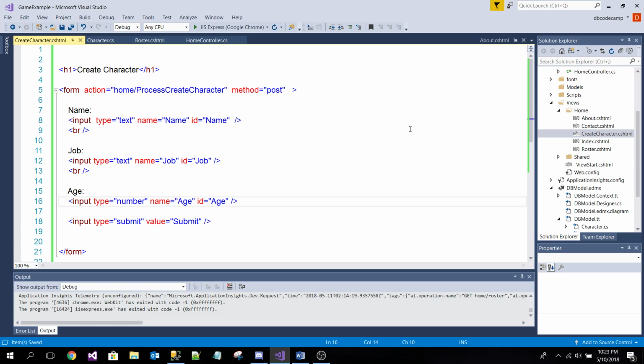Okay, so now I have a form here and I'm gathering three pieces of information. It's a post. I'm going to post it to the action process create character when I hit the submit button here. So this looks somewhat okay as a create character page, does it? Does it not?